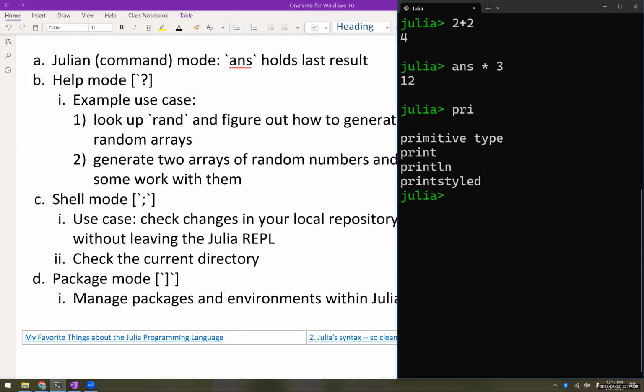But besides the Julia mode or command mode, the Julia REPL has 3 other modes of operation. Let's say that I wanted to build some random array to prototype some functions, but I'm not sure how to do that. So we could go to help mode with question mark. So I'm going to type question mark here and note how the prompt changed to help question mark. Now we can do documentation lookups.